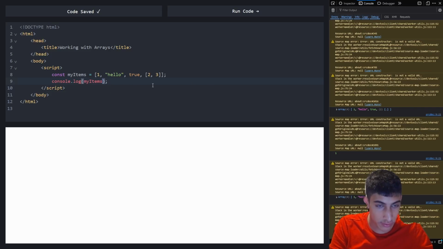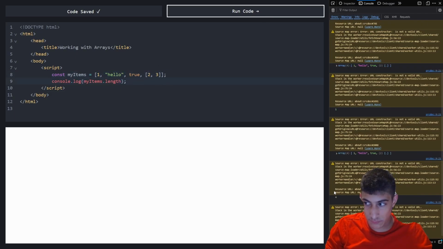Additionally, you can get the length of an array by using myItems, or the name of your array, and then using .length. This will return a number which refers to the count of all the items inside the array. Since this array has 4 total items, in this case, 4 will be printed out, as you can see here.